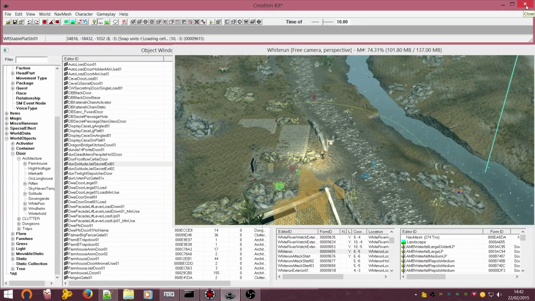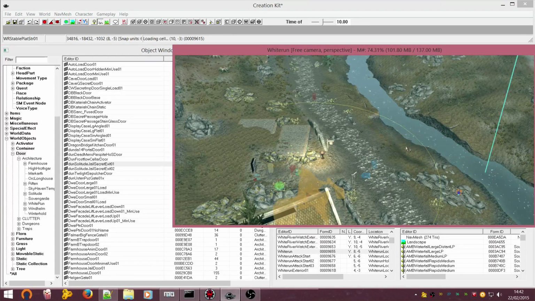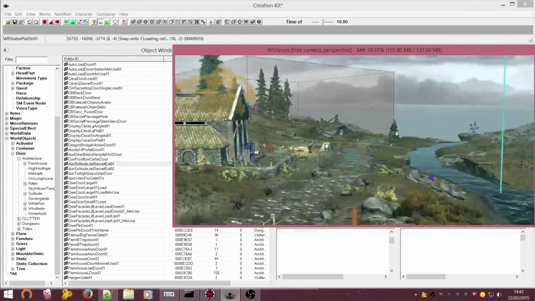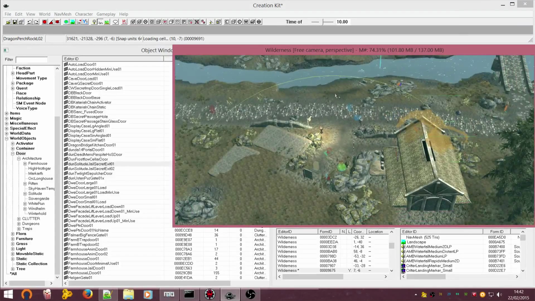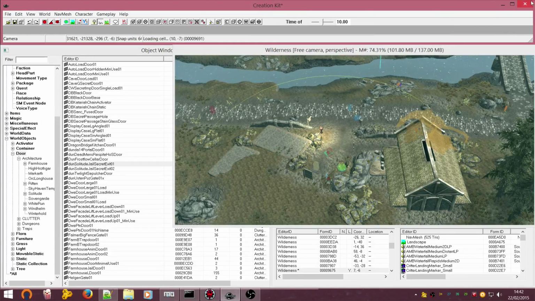Problem is, the Creation Kit's not perfect. If I click here with my left mouse button in order to move the camera around, I could accidentally twitch that piece of terrain there, or a leaf, or many things can happen. But when you save, Creation Kit puts all that data into an ESP or an ESM file.